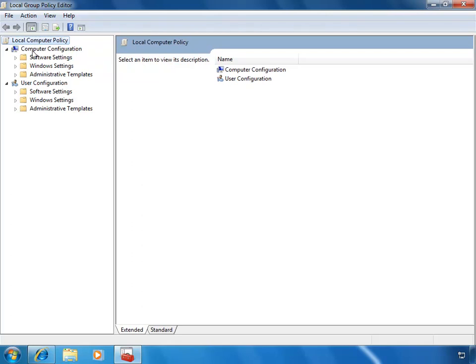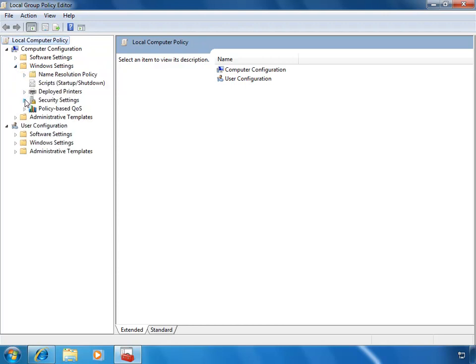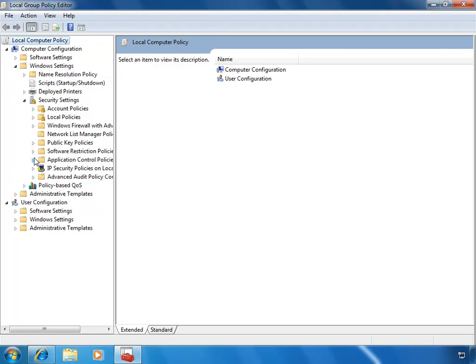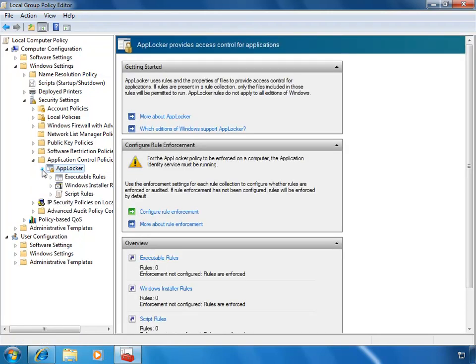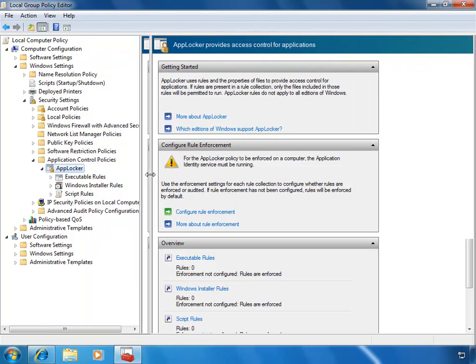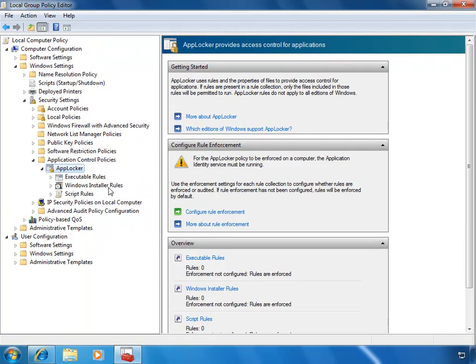At the top on the left here, under our computer configuration heading, we're going to expand Windows settings. We'll expand security settings. Down here, we'll expand application control policies. And we'll choose AppLocker. In fact, let's just expand AppLocker so we can see the options that we've got underneath as well. So here we've got 3 empty containers underneath at the moment. We've got executable rules, and let's just move this over a little bit, our Windows installer rules and script rules.